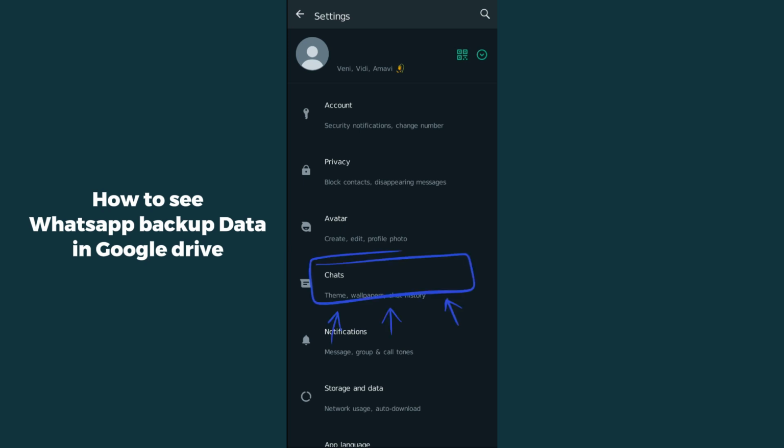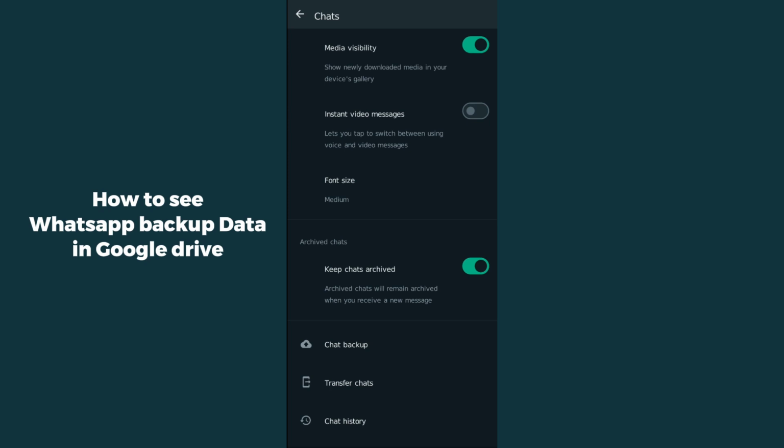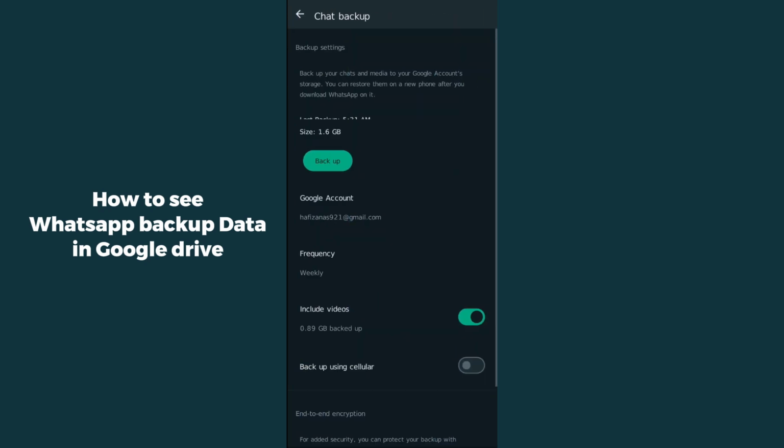So assume that here is the chat settings in the WhatsApp. You have to just simply go to here, and after scrolling down, you have to just simply select chat backup. Here you have to just simply click on the backup. You have to just simply remember your email. After remembering your email, you have to just simply click on the backup. It will take some time and your backup data will be made.